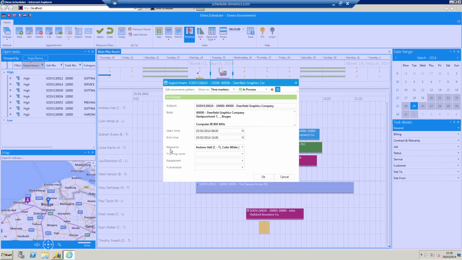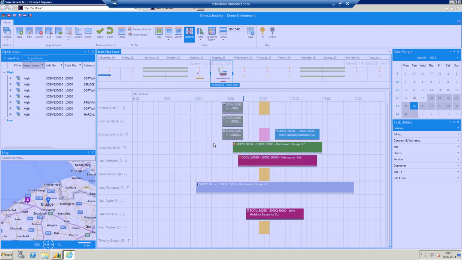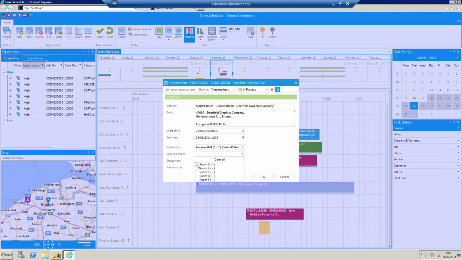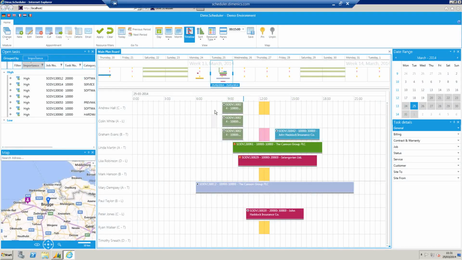You could also set up multiple resource types. For example, we have a resource which you would like to plan, but I would also like to plan for a specific training room and for the specific equipment that you need. So then we could say, okay, I would like to plan it for room A, and okay, there is no equipment currently in the database, but room A will be sufficient. So now I plan the resource for room A for this task.